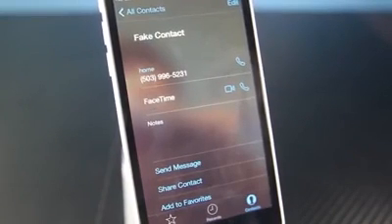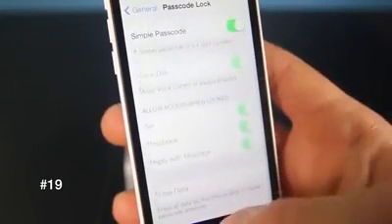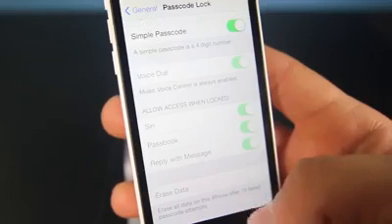without actually using your minutes. In the passcode lock settings, you're actually given an option to delete all the data on the iPhone after 10 failed passcode attempts.